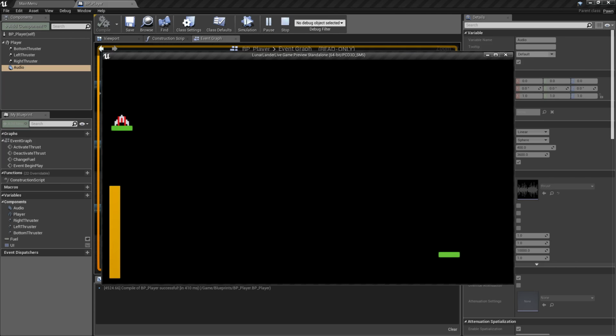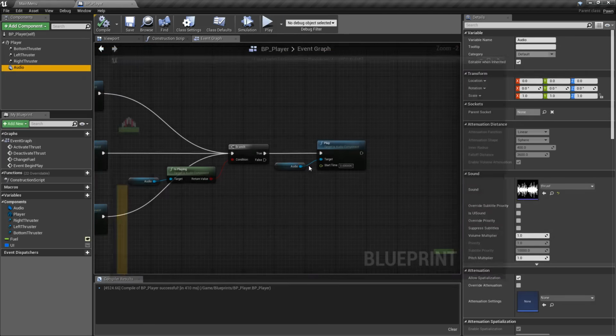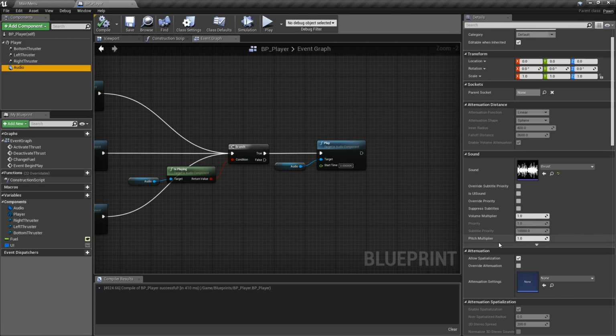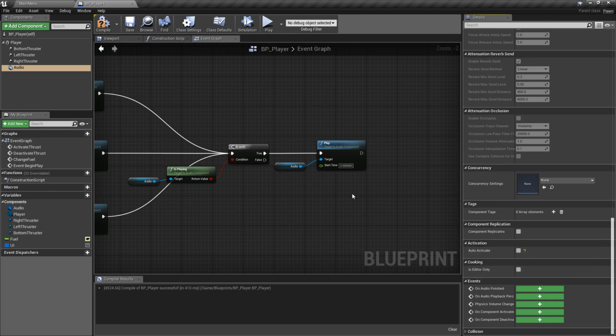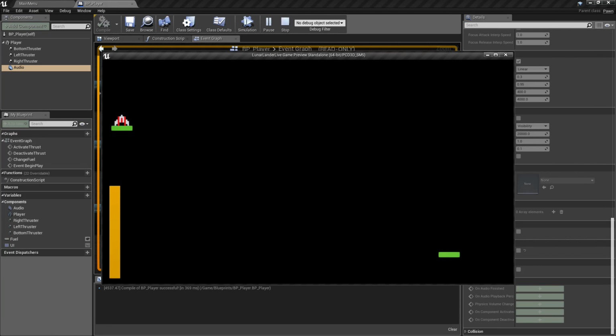Let's find out. Let's see. Oh, no, I have desktop audio going. We don't want that. I probably have play on awake. Nope. What we have is auto activate turned on. There we go. Same thing as play on awake. Okay. So no sound. I have thrust, but I have no sound.